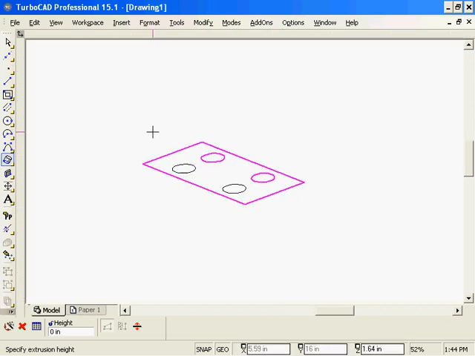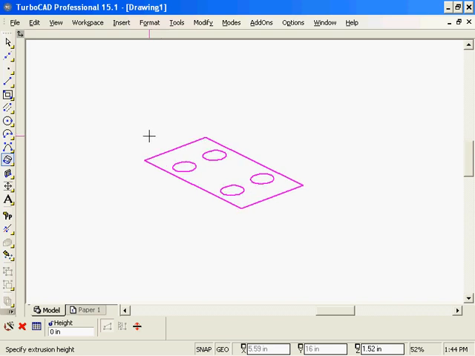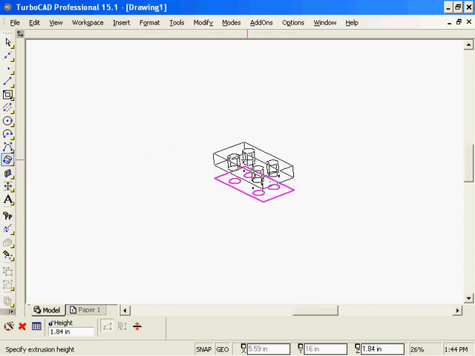So I'm going to switch over into a nice, slightly isometric view, and I'll tab down into the height field, and I'll go ahead and type in 1 inch for this exercise.